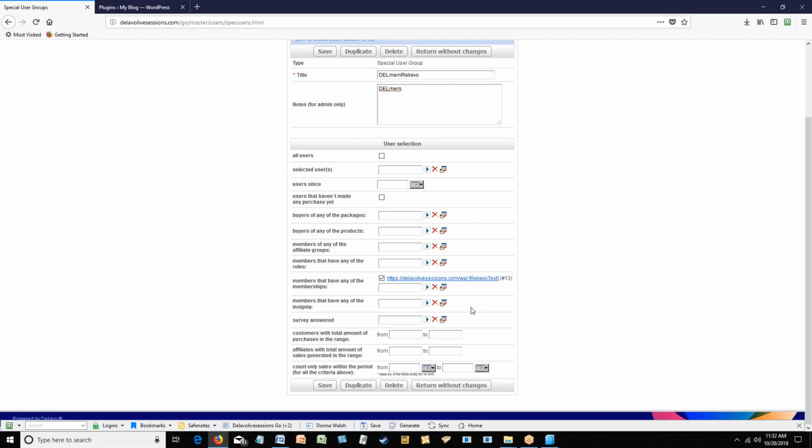You could add them there, but I'm not really sure. Honestly, I'm not sure if that'll work since DELmem is a membership site. So it might not work for anything other than memberships. I haven't tested it, but I'm thinking about it. I don't think it'll work. So I think that the only thing that you should add here is an actual membership. So once you have it all filled in, click on save.